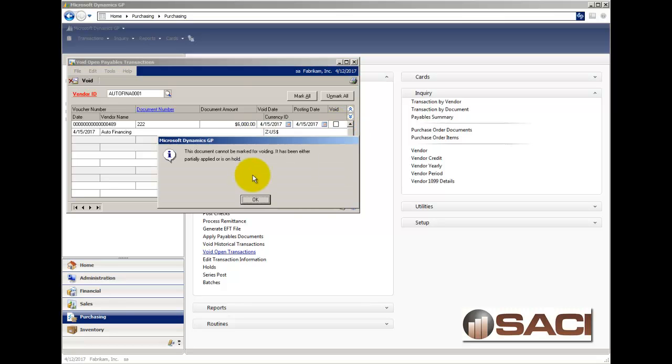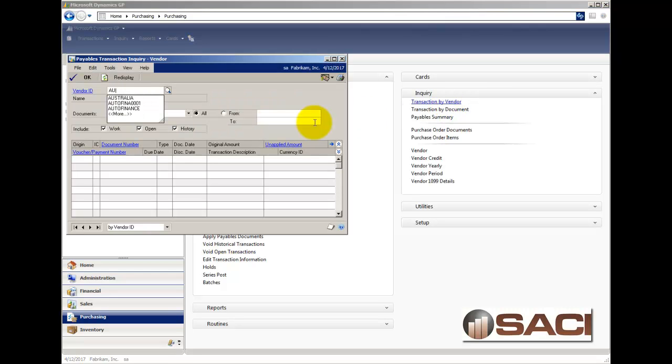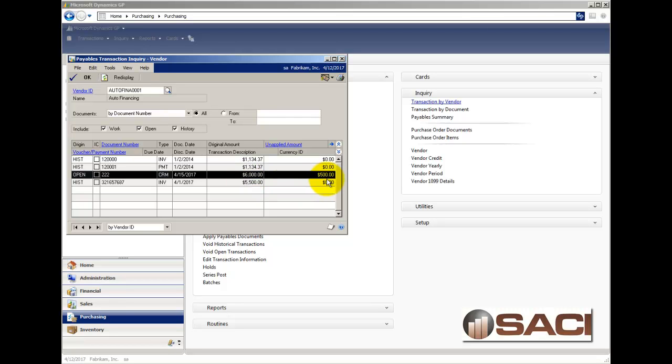And if I try to void it, it gives me the warning message that it can't be voided because it's been partially applied or it is on hold. So let's go into the inquiry screen and take a look at it a little more closely. And here it is again, and you can see it is partially applied. There is still $500 unapplied to it. So $5,500 is applied and $500 is unapplied, so we need to correct that issue. It either needs to be fully unapplied or fully applied.